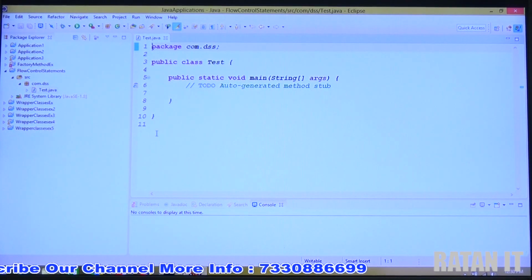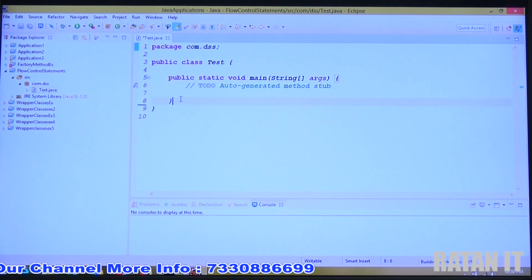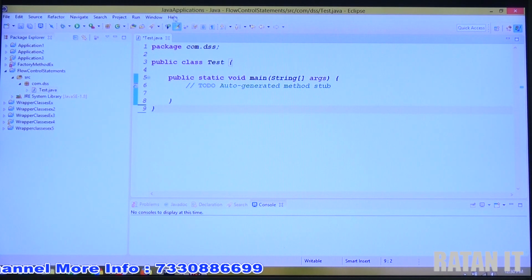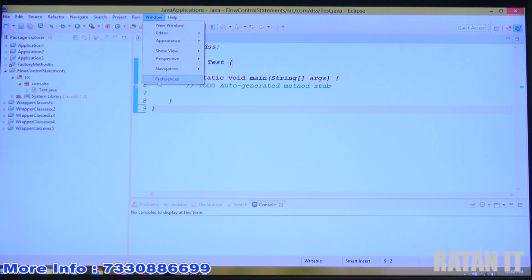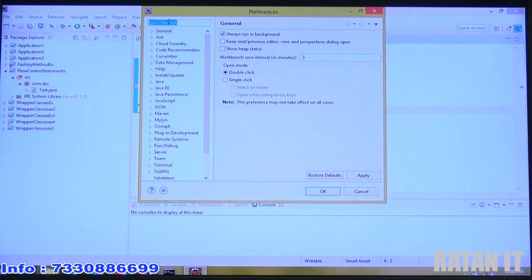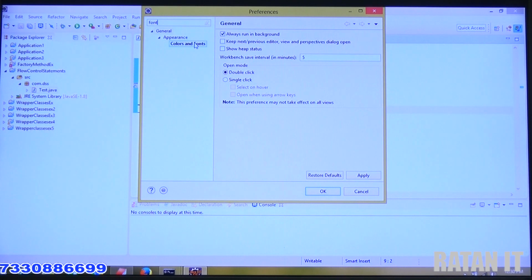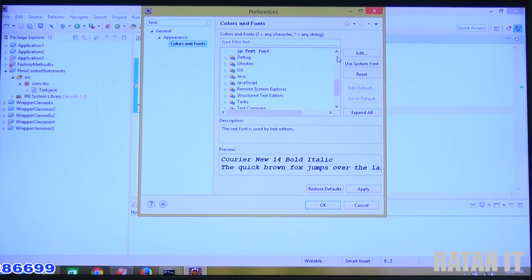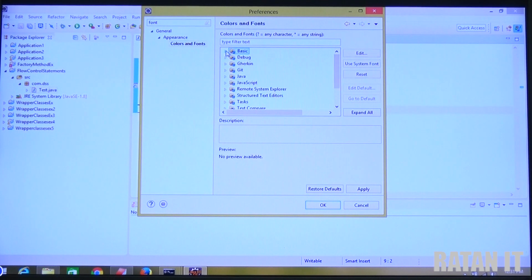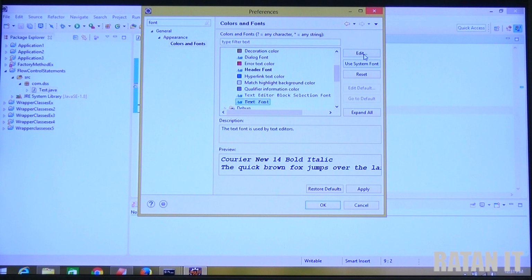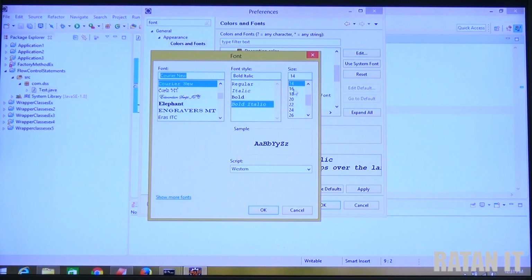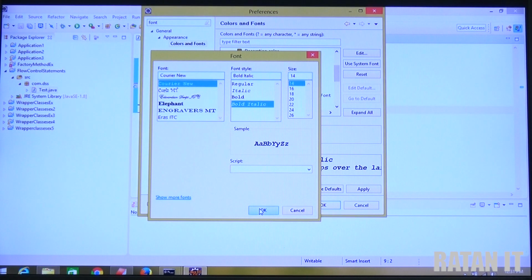Initially you may get a very low font size. If you want to increase the font size, go to Window, Preferences. Directly here you can type font. Then go to Colors and Fonts. In Colors and Fonts you will get Basic. In Basic, at the end you can go with Text Font. Click on Edit. Select your size here. I selected 14, bold italic. That's okay. Click on OK.